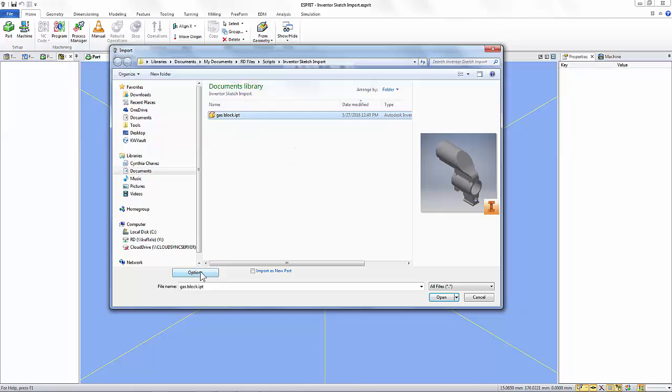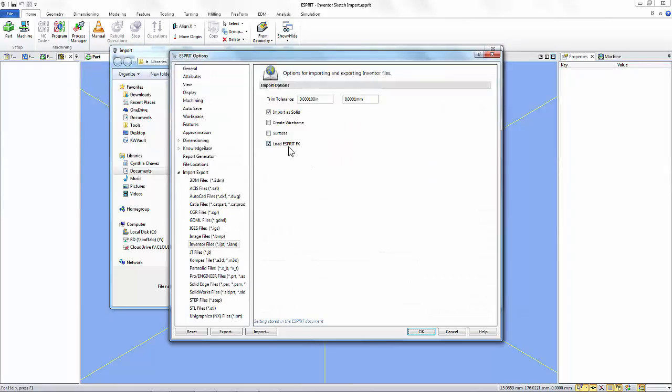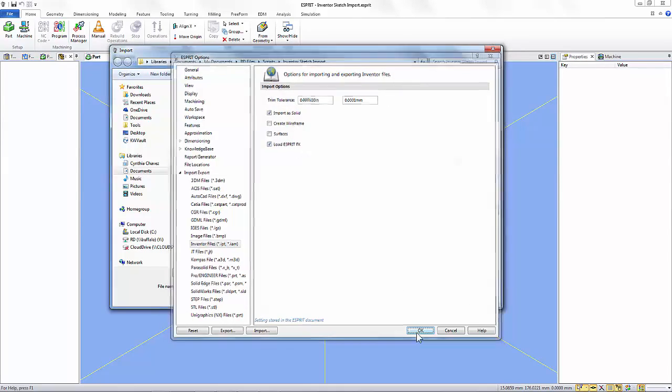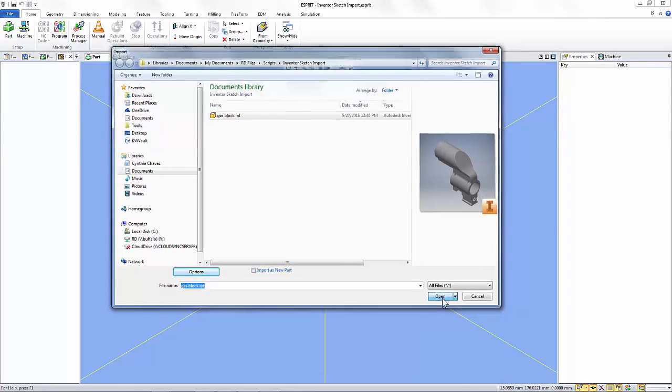Now, just like you did with the previous FX CAD features, you'll need to go to the options and make sure you have Load ESPRIT FX checked in order to import that CAD tree. So I'm going to hit OK and open.